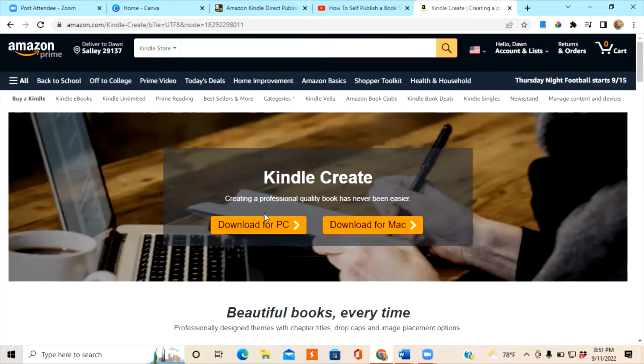First we are going to go to Kindle Create. We're going to make sure we have Kindle Create downloaded onto our computer. You can download for PC or download for Mac. I'll have the link in the description box below so that you can download the Kindle Create app onto your computer, and you can follow along, whatever you want to do.